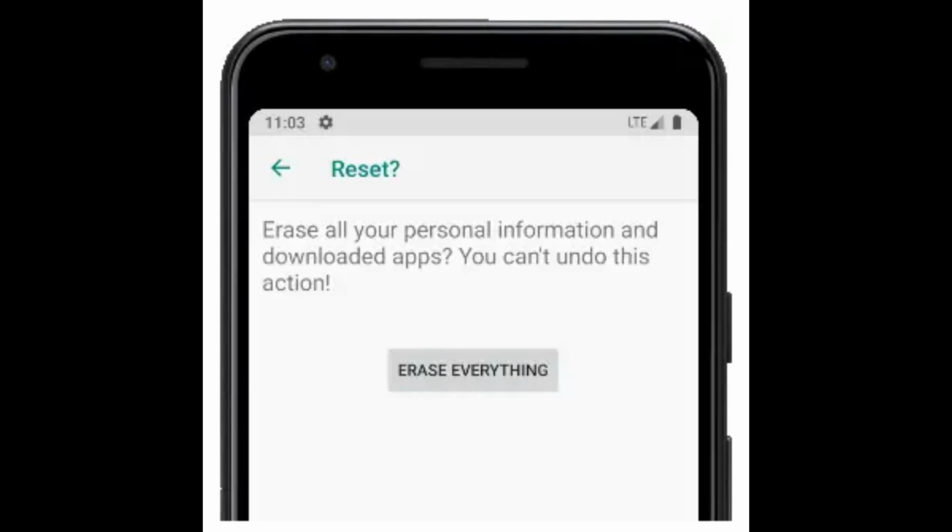When prompted with a confirmation message indicating that all data will be erased, select Reset phone to continue. When the second confirmation message appears, tap Erase everything.